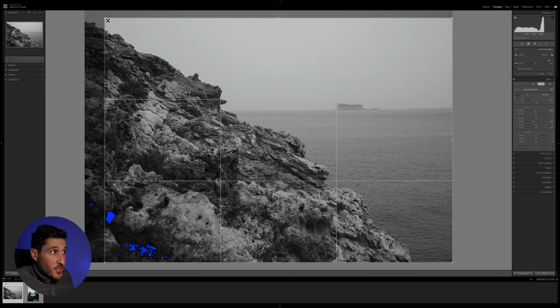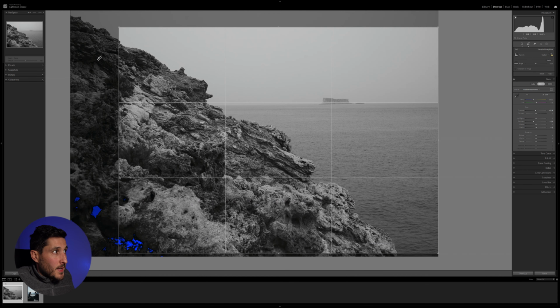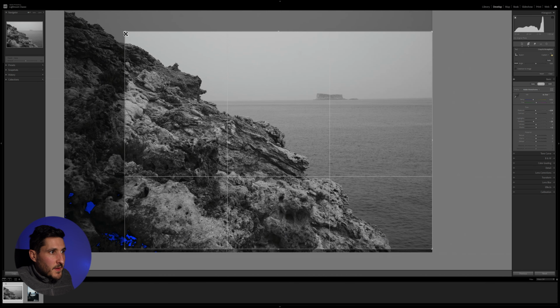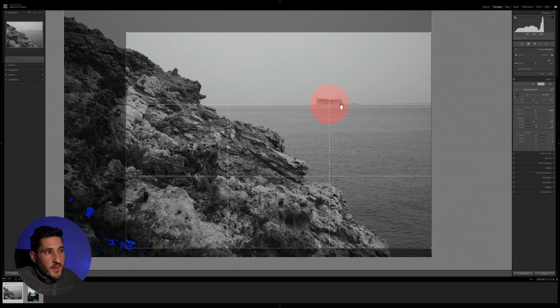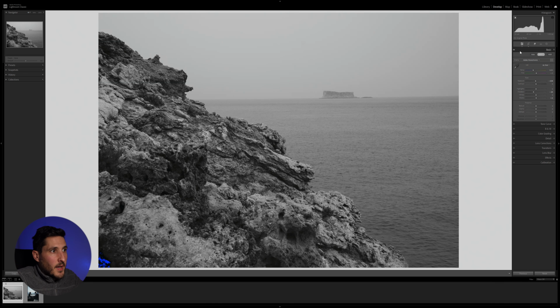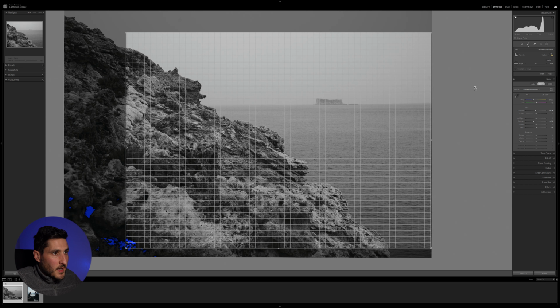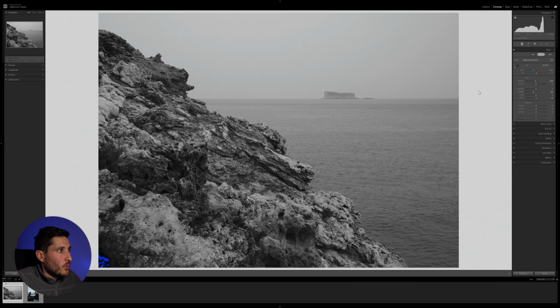I don't feel like there's too much to do with this image apart from making sure that the composition is correct. So I'm going to keep the same aspect ratio, and I want to put my subject, which is the island right here, on the first third at the top right corner. If I press enter right here, I can see that the composition is slightly better. I can fix my crop to align the horizon correctly.